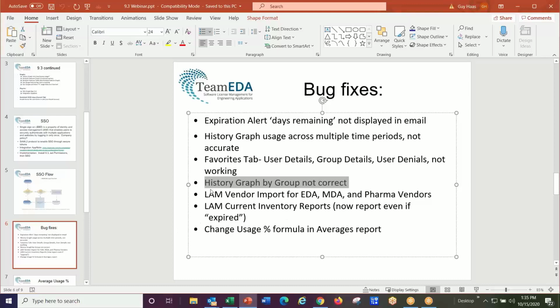Hopefully that's clear. So if you're doing group graphs, you'll probably be happy to know that. The LAM vendor import probably doesn't affect anybody here because you're already customers, you already have your vendors in there.